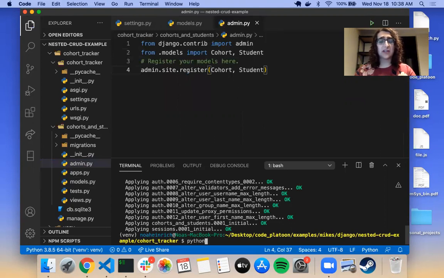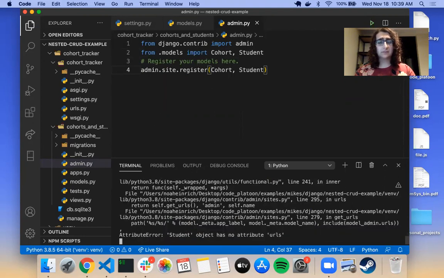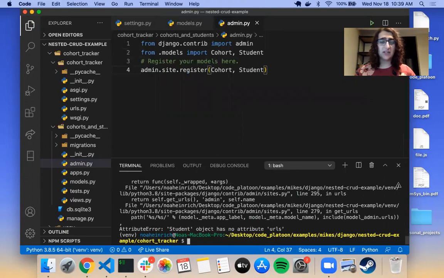Now I'm going to create a superuser. Student object has no attribute URLs. Okay, so I've done something wrong here.